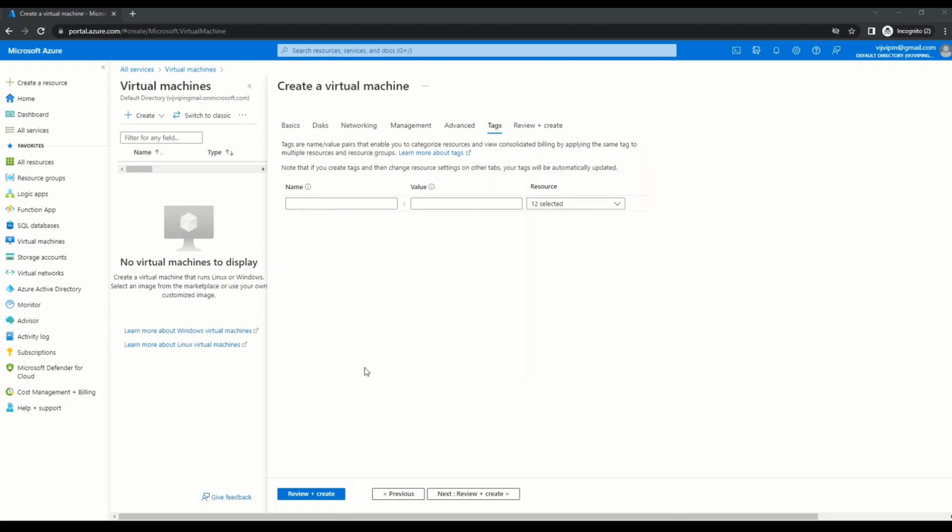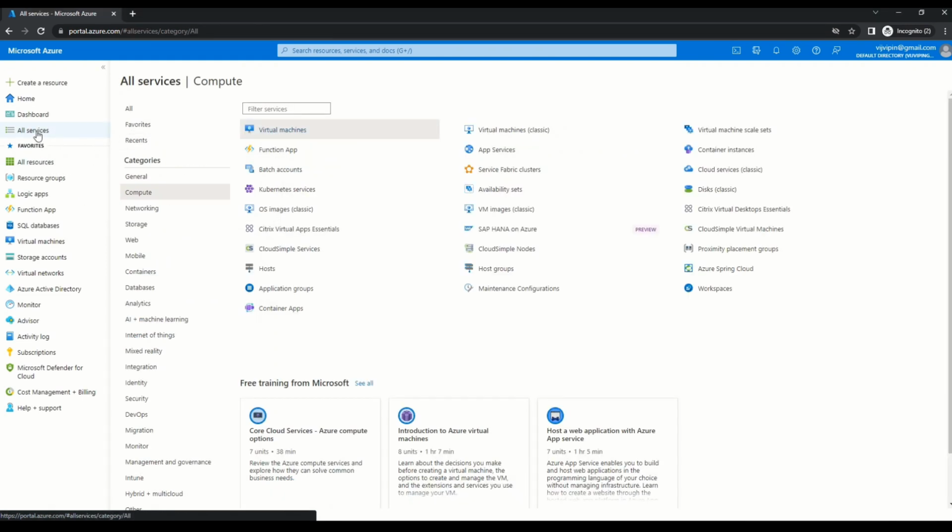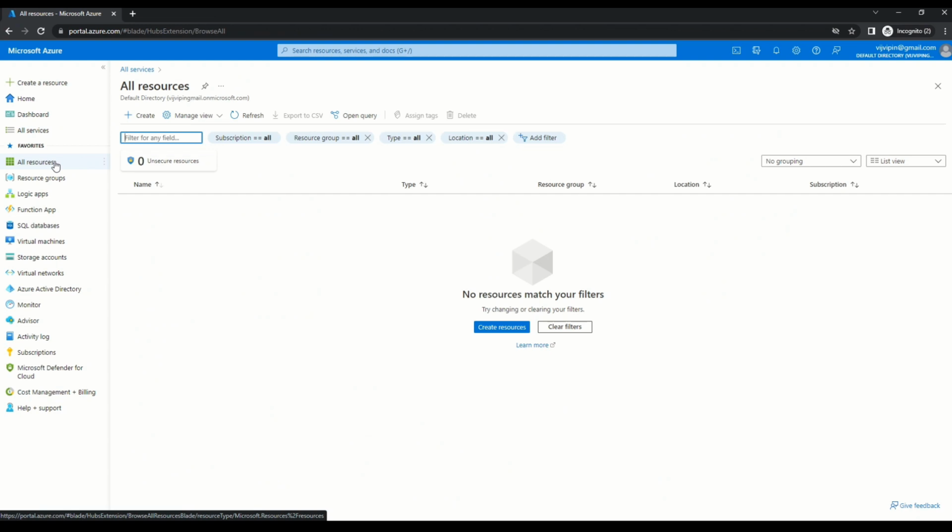As a quick side note, do not get confused between the options which say all services and all resources. All services is the option where you want to go whenever you are looking for any Microsoft Azure service. However, the all resources option will give you the list of resources that are created by you in your subscription.